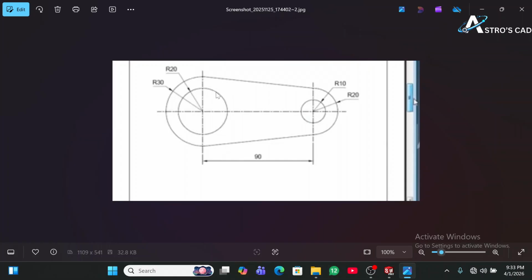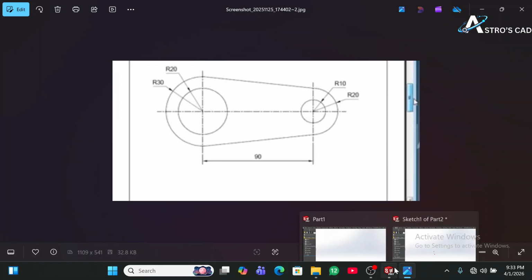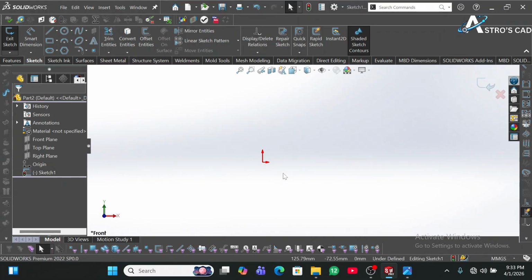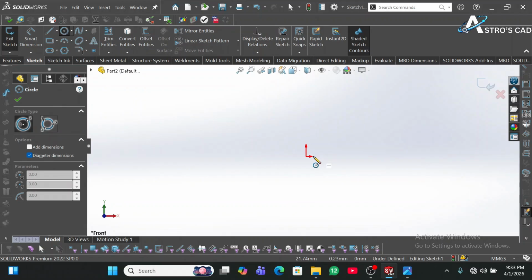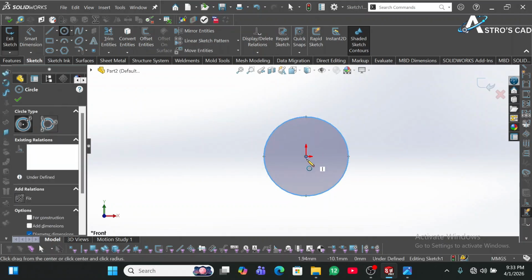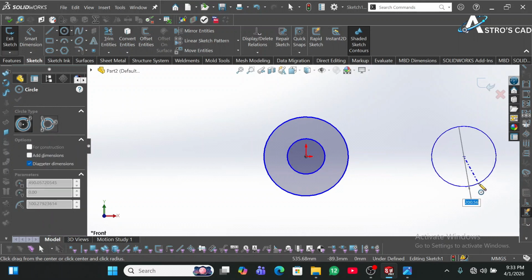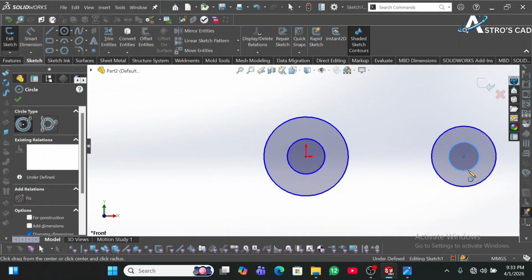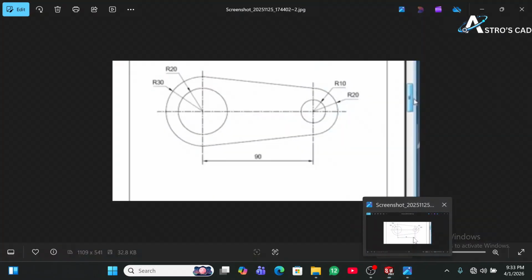So on the left side, the bigger circle is 30 radius and the smaller circle is 20 radius. On the other side, the outer circle is 20 radius and the smaller circle is 10. So we will do that now. Okay? So let's first draw a circle. 1, 2, 3, 4.